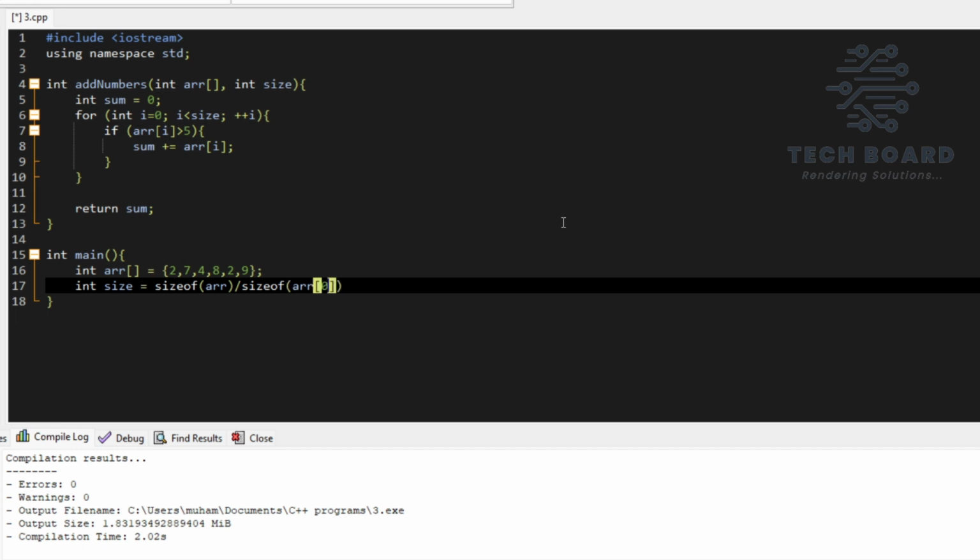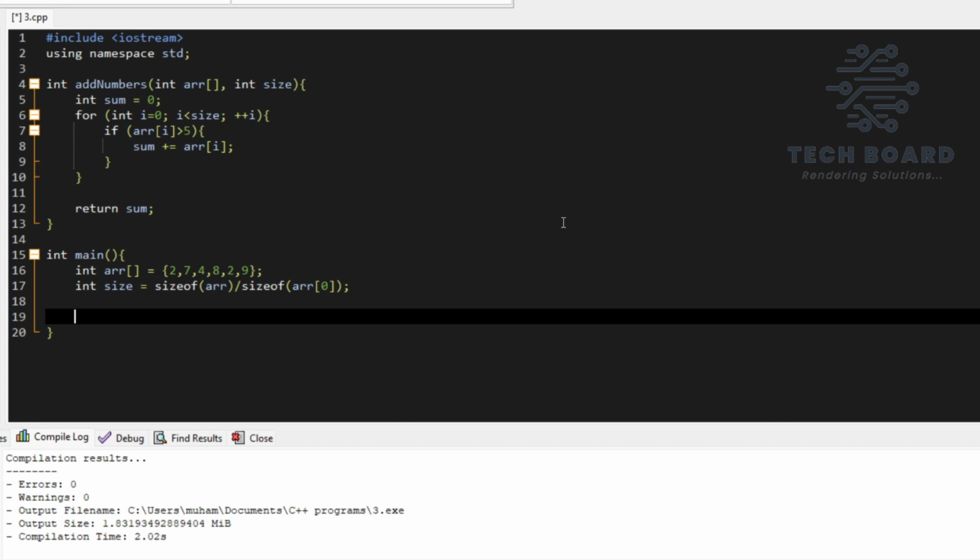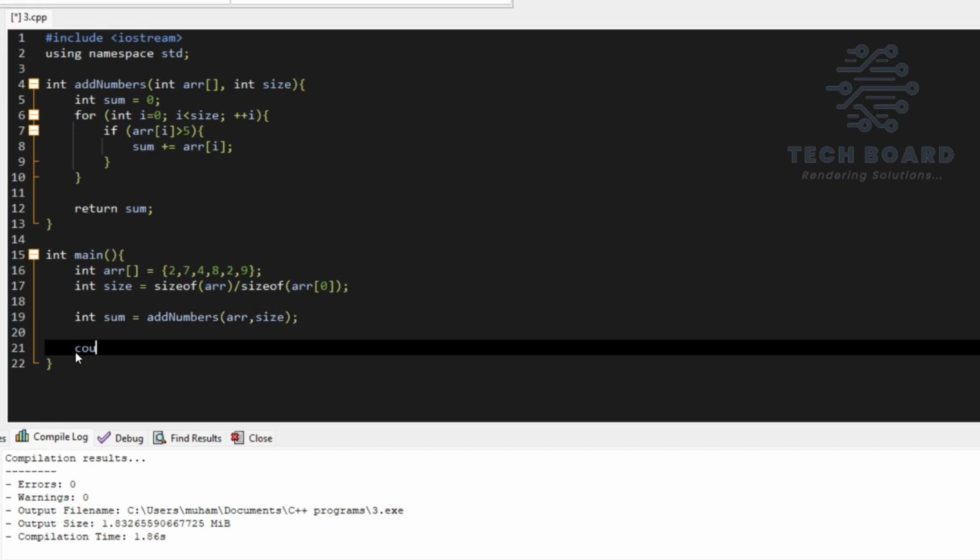Pretty neat, right? This nifty trick allows us to dynamically determine the size of an array, which comes in handy when working with arrays of unknown length. We calculate the size of the array and pass it along with the array itself to our trusty addNumbers function.